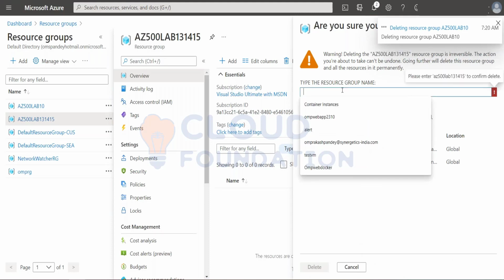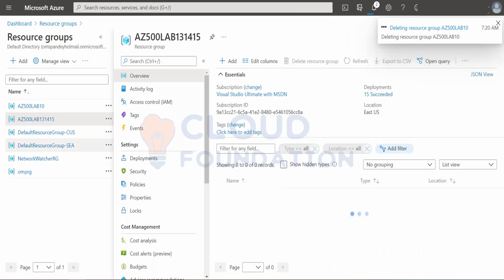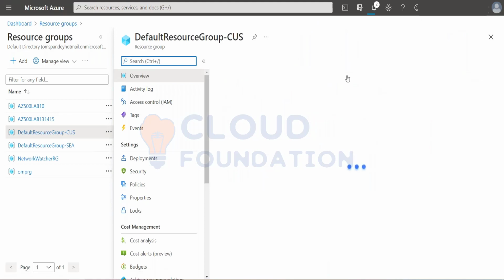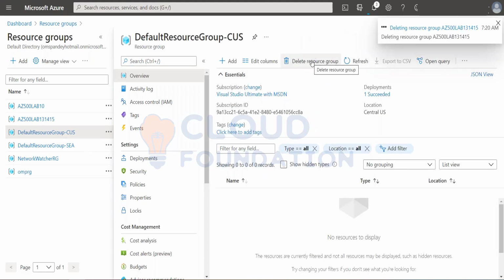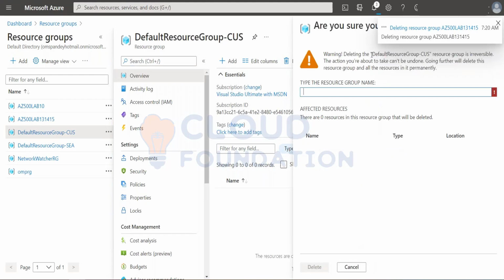Once your job is done, once your lab is completed, I would recommend everybody delete the resource group that you have created. It will automatically remove all the resources that are inside that resource group.